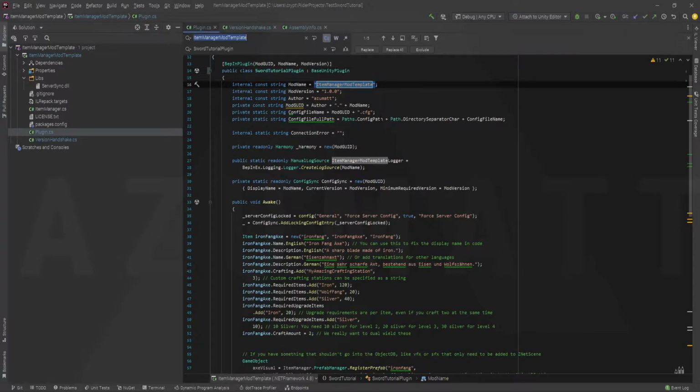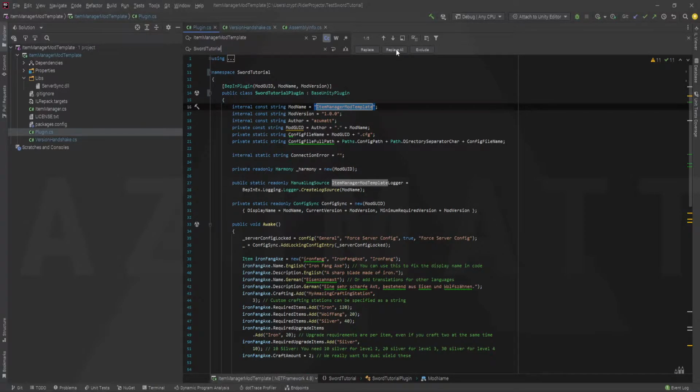So item manager mod template here as well. We're going to replace item manager mod template with just sword tutorial. I'm going to delete and say sword tutorial for all of this. So I'm going to hit replace all.